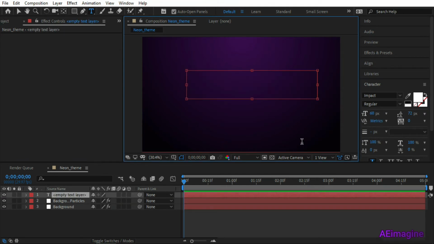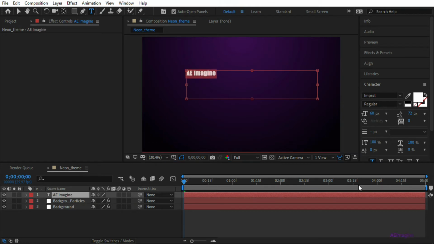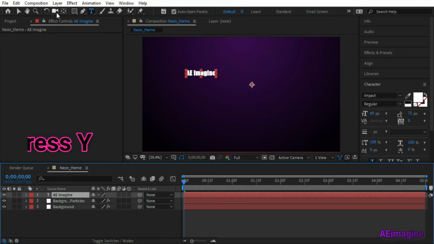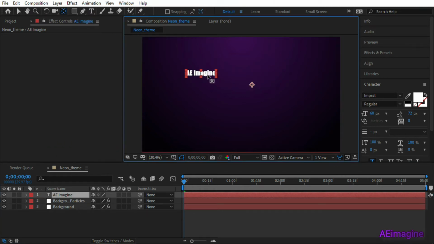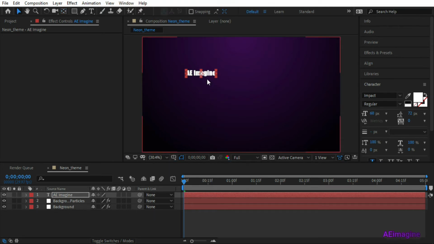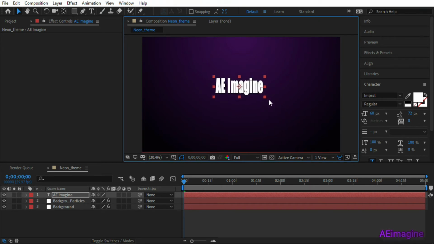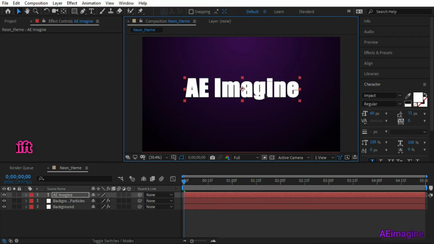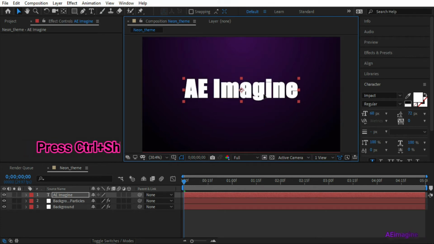You are free to choose any name you want. I am using this name. Then close the text layer like this and press Y, or click on this icon to select the anchor point selection tool. Place its anchor point in the center of the text. Now scale like this. Now press Ctrl and Shift to align the text to the center.